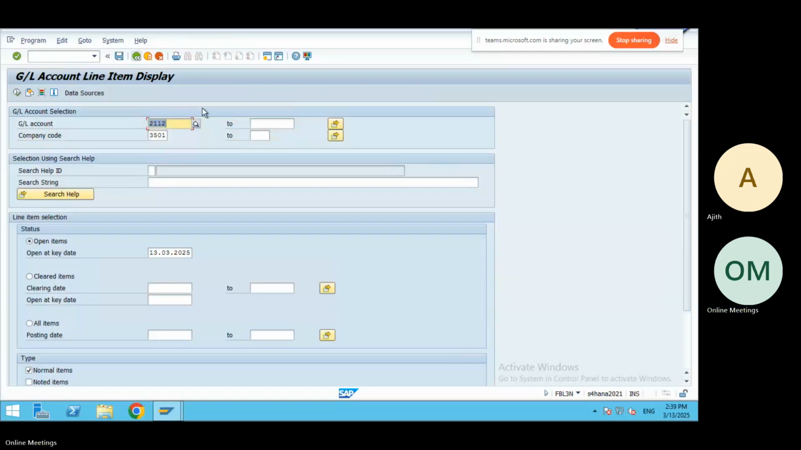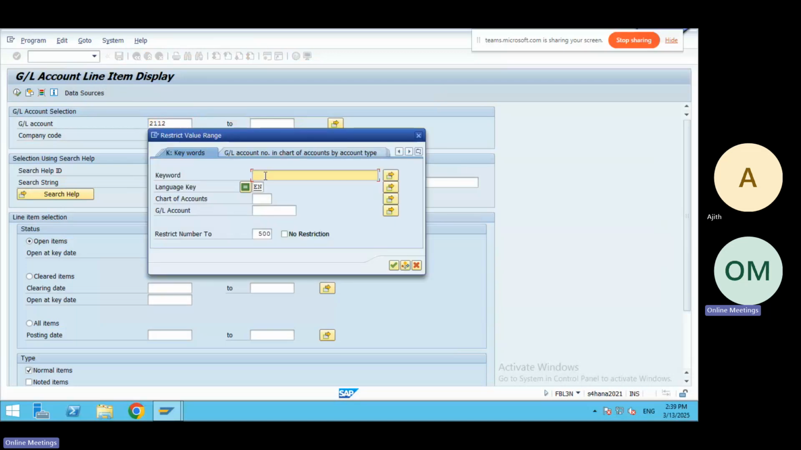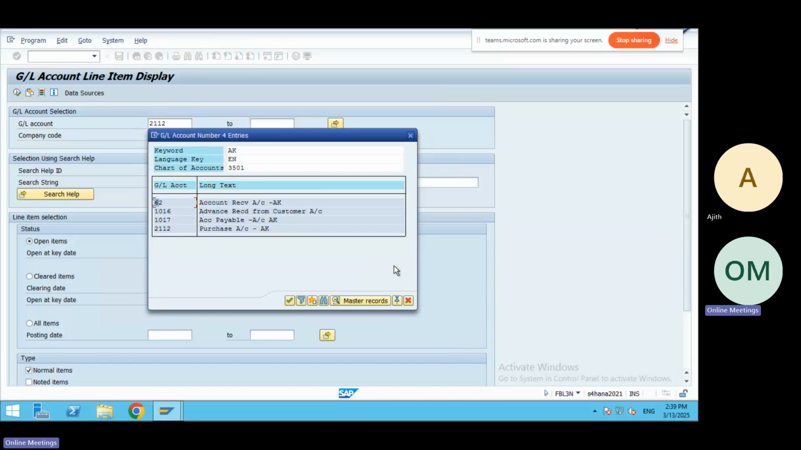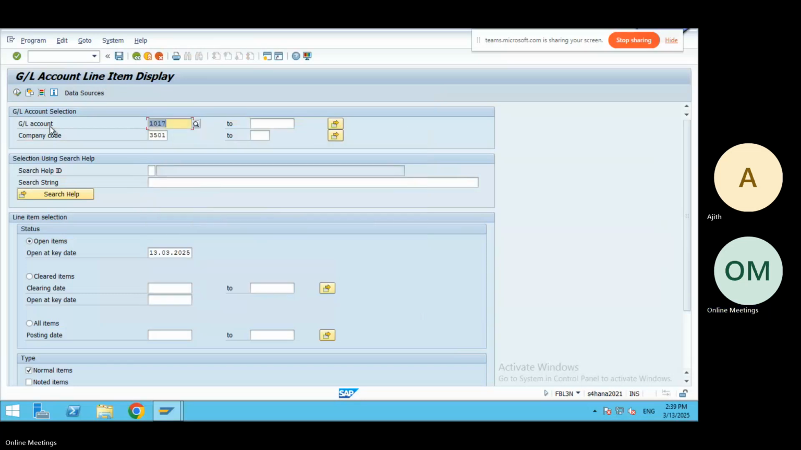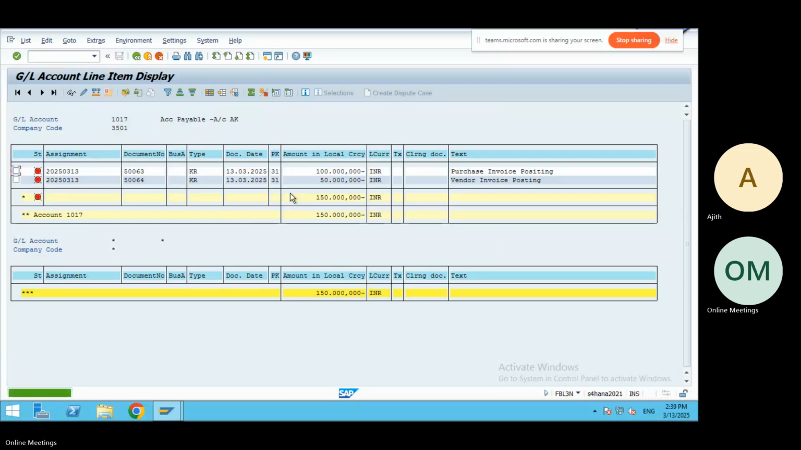Now, if you want to see another GL that got involved, that is the accounts payable. You are supposed to pay. You have not paid the vendor. That is accounts payable. Execute. So you can see red. You have to pay 1,50,000. This will show as due to the vendors in your balance sheet liability side. You are liable to pay 1,50,000. Right? Yeah.